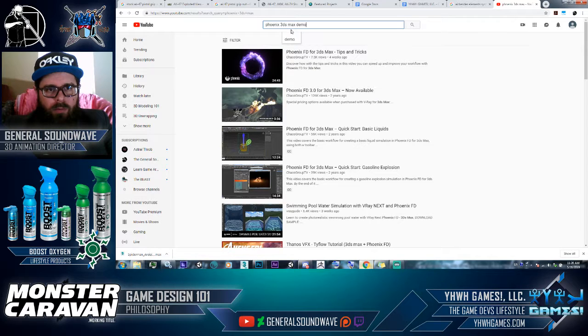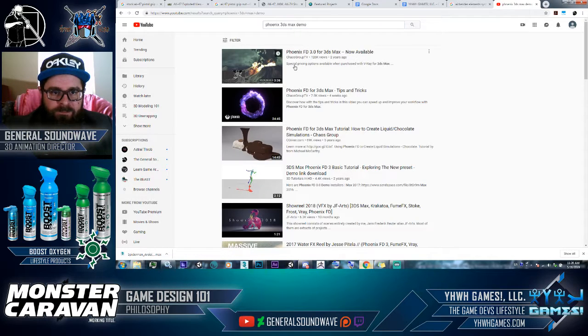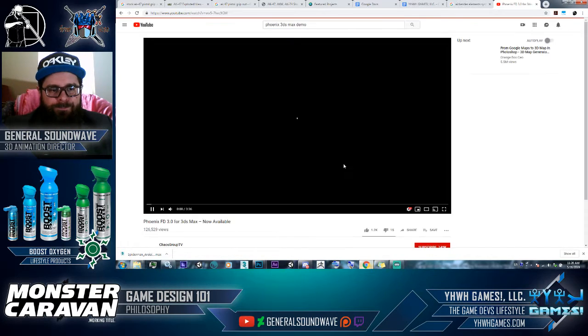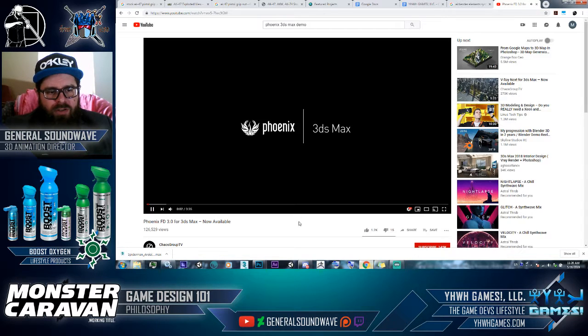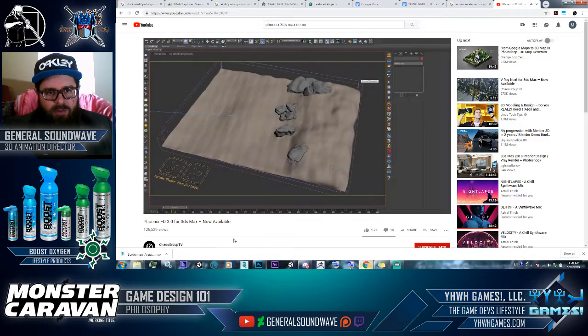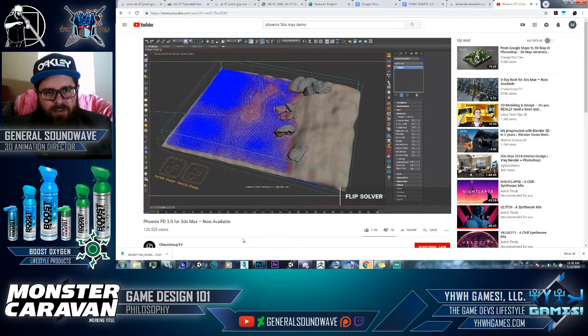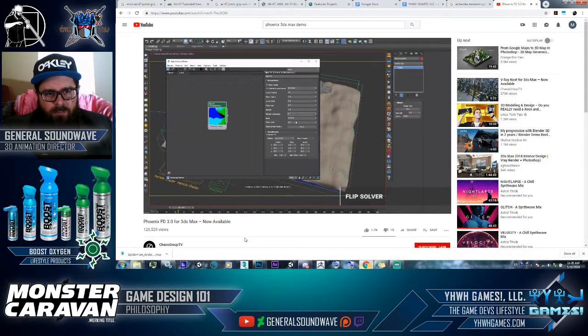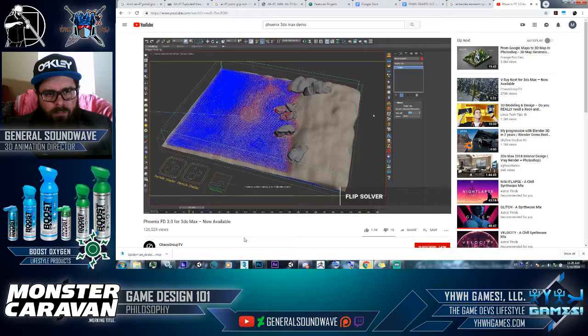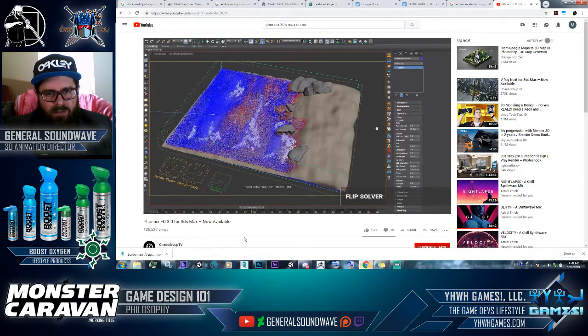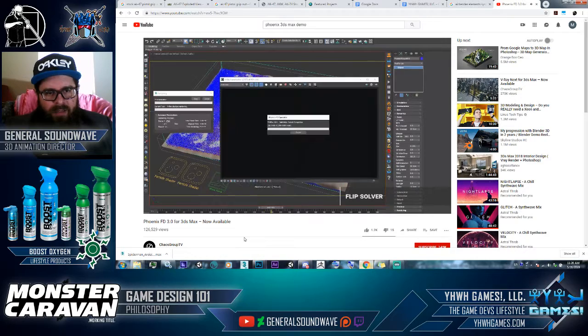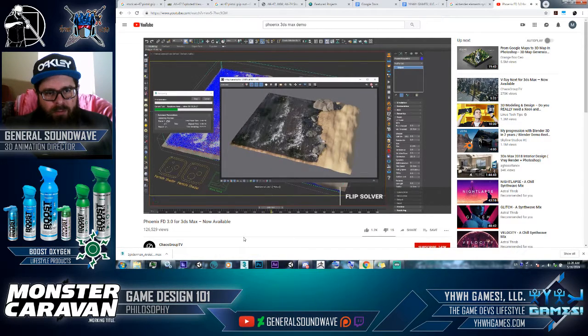Phoenix demo. There we go. It takes quite a bit of processing power in order to demonstrate smoke and fire and different types of physics. So I believe this is showing off their liquid system. Yep. A lot of the liquid system as well is dependent on which material you use and when.